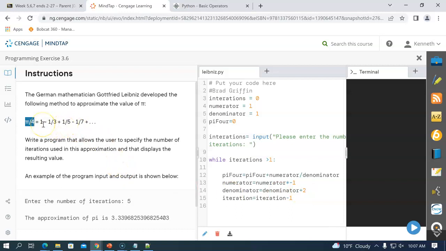So it's 1 the first time. Now it becomes negative 1 for the numerator, and 1 plus 2 is 3 for the denominator. And then I take out 1 for my iteration. Does that make sense?